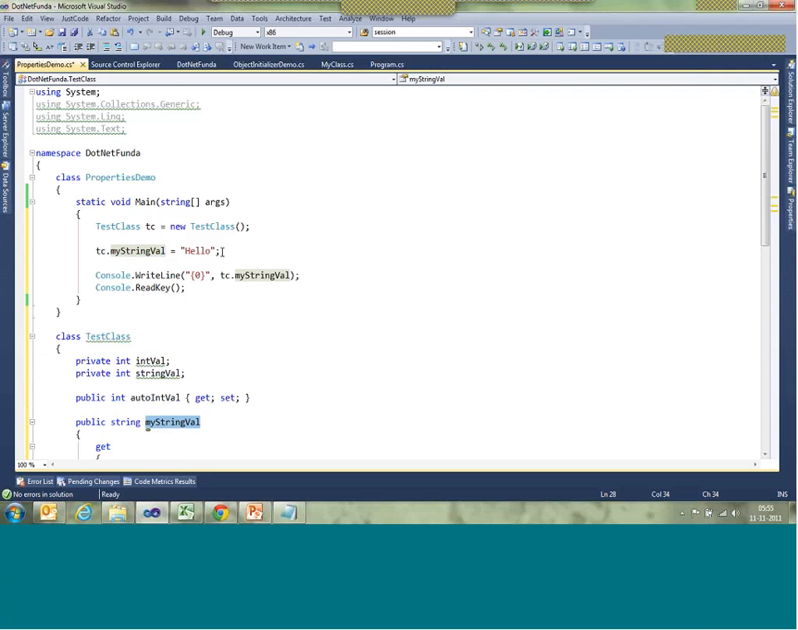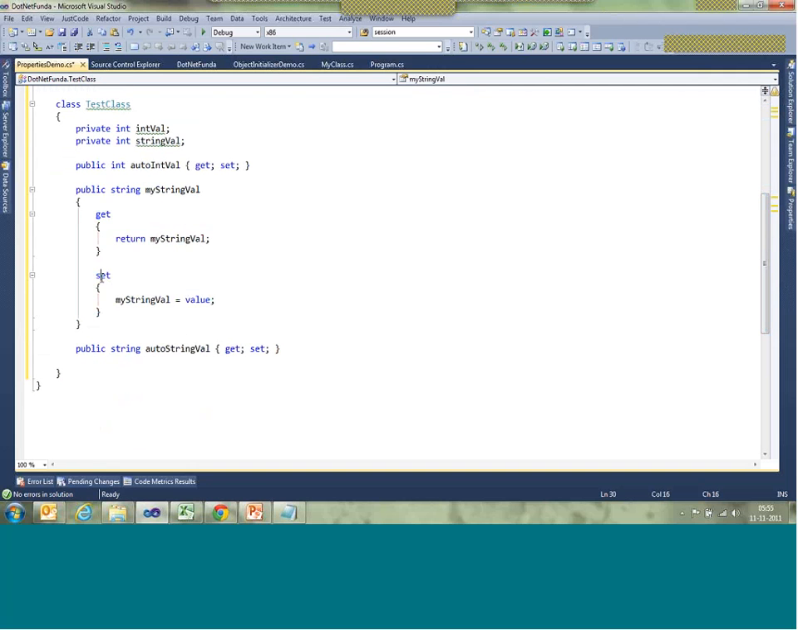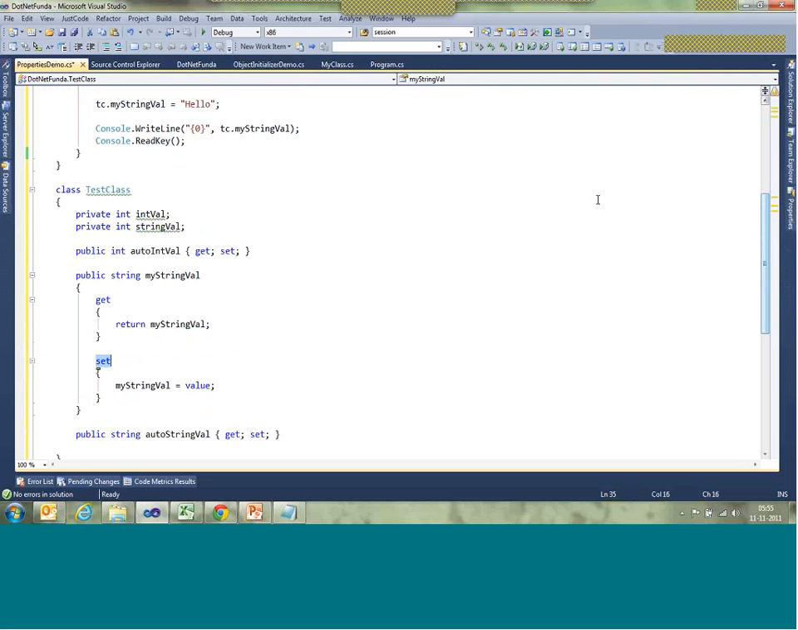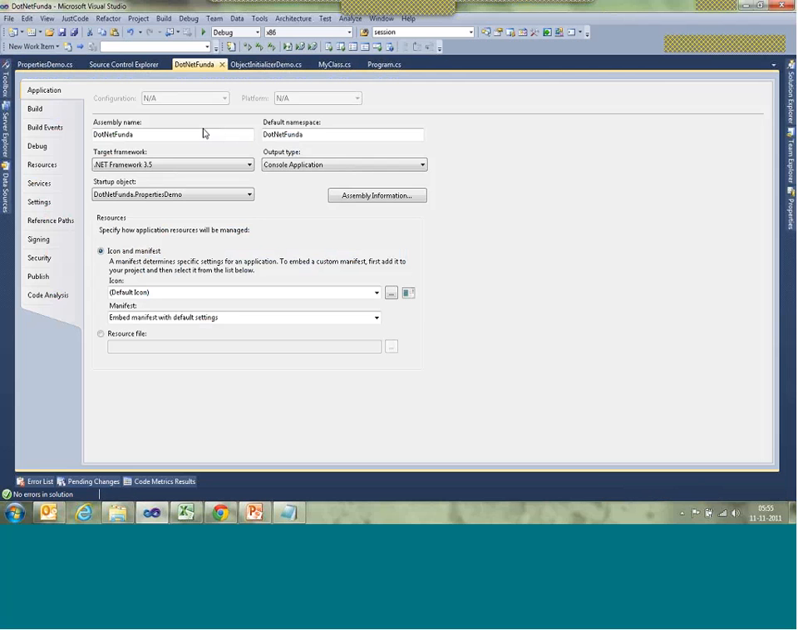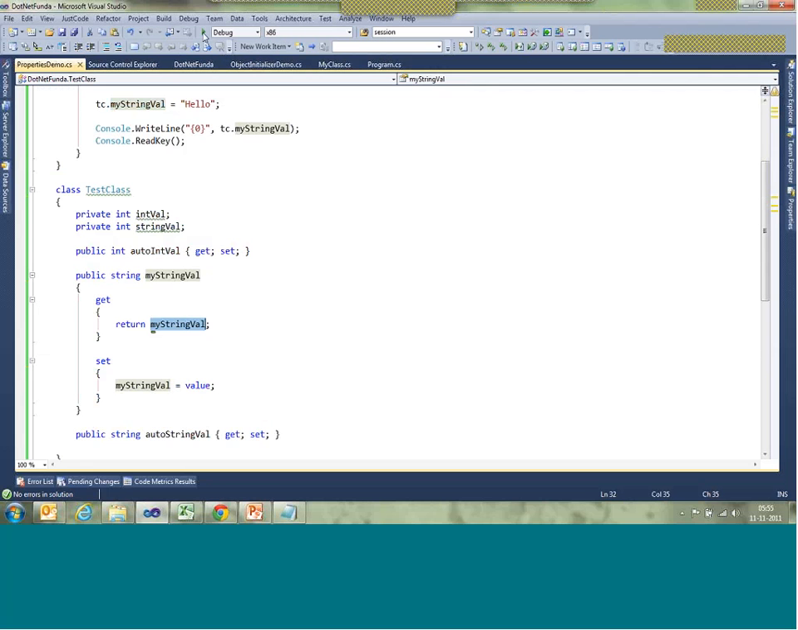So when we use this statement, we are actually invoking the set accessor method. Whatever value we are giving after the equal to will be passed on to the set and represented by this value keyword. So that will be assigned to my string value. And when we use this statement, we are invoking the get method and it returns the value of the variable. Let me execute this. Properties demo is the startup object. So let's execute.